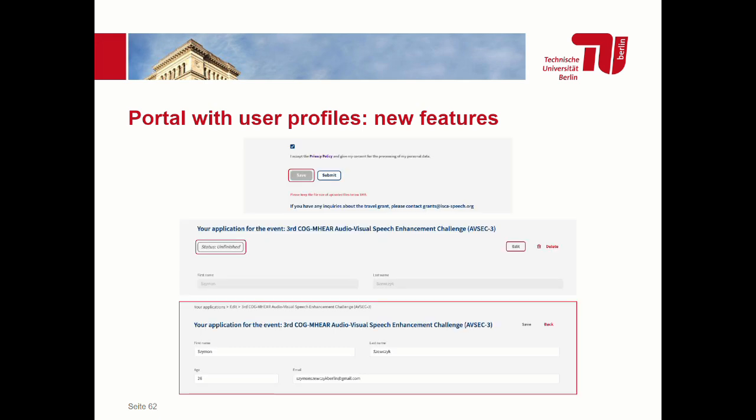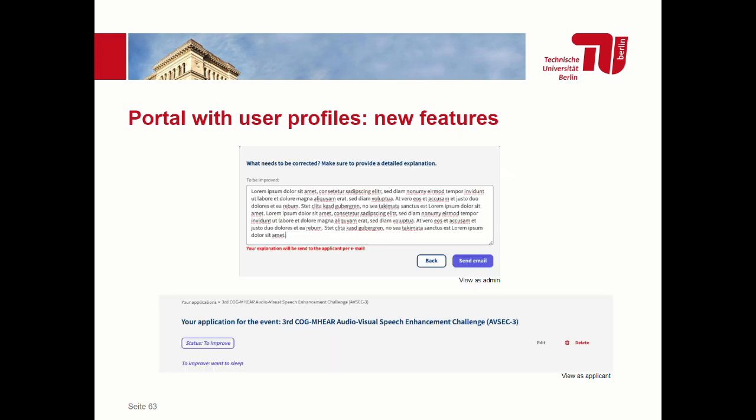The applicant can save their application for later and edit it at any time before submitting it. In this case, their submission will have the status unfinished and will be hidden from the admins. The admin also has the option to send a submission back for improvement if the submission is close to being approved, but certain aspects need to be corrected.